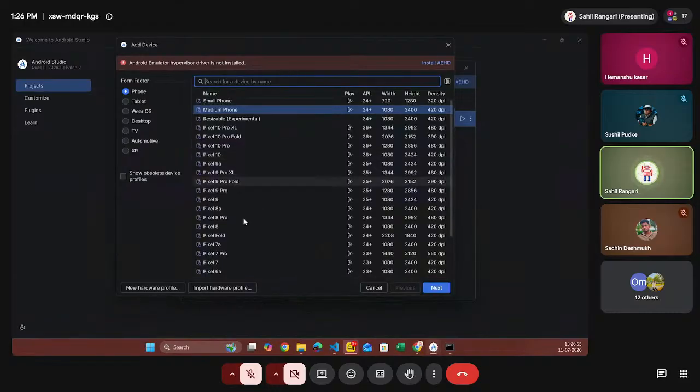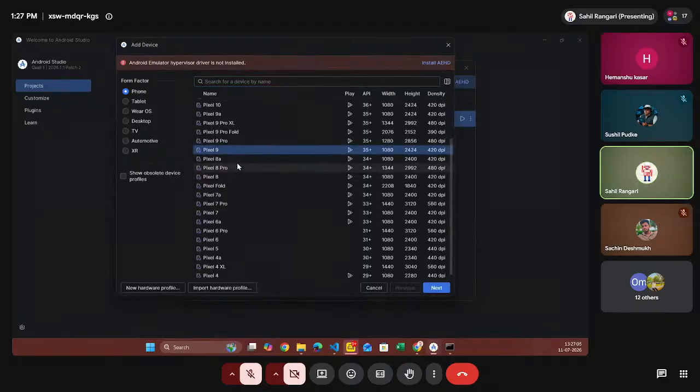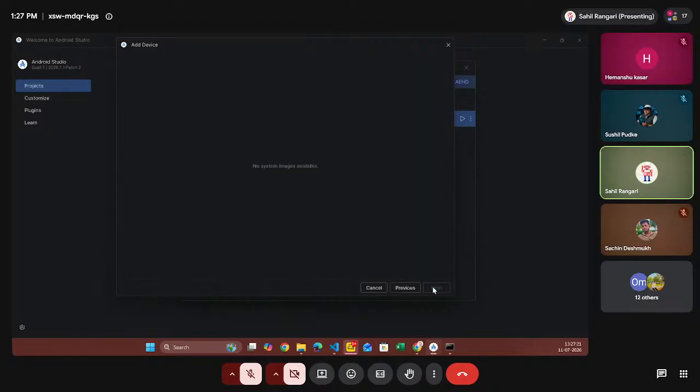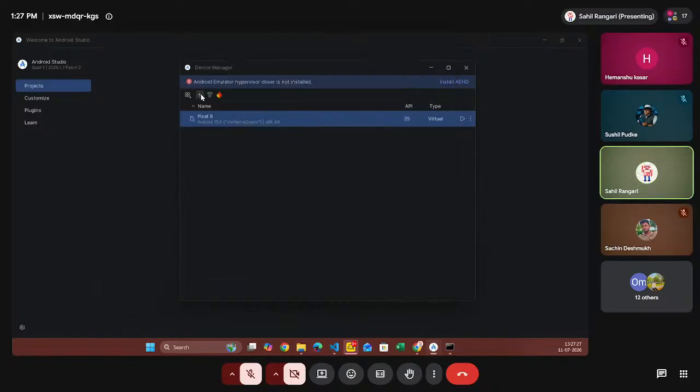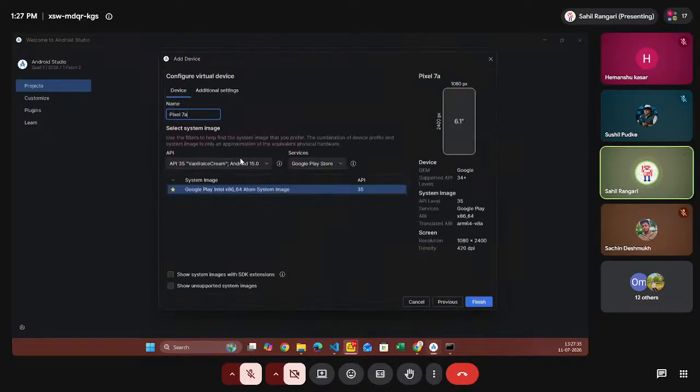As prior I have shown you the Pixel 8 which I installed, so I'll just select another one like Pixel 9. You can select any device like smartphone, medium phone, resizable. For experimental only, you just have to select these devices from here. I will just select the Pixel 10 and I will click on next. For this we don't have the image available, so I will go back again and select a lower version. Then we have this compatible configuration for the virtual device.